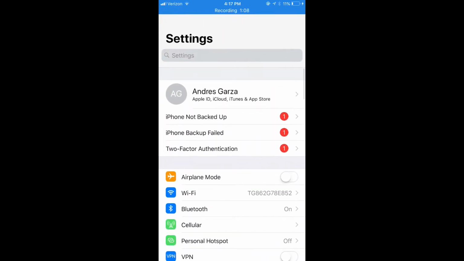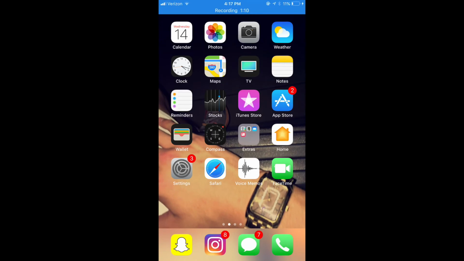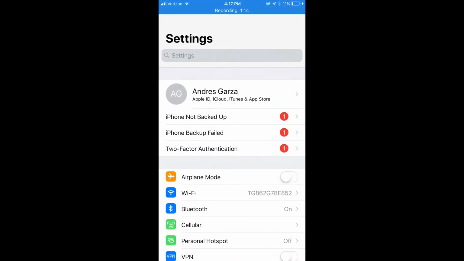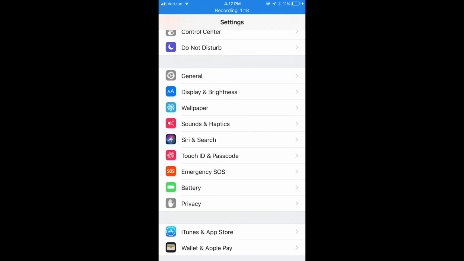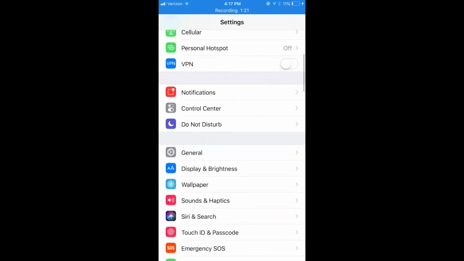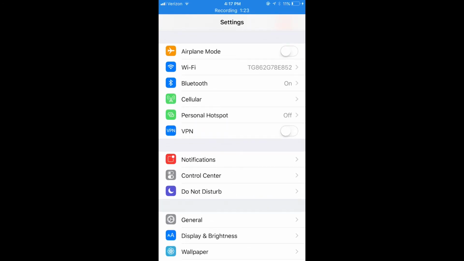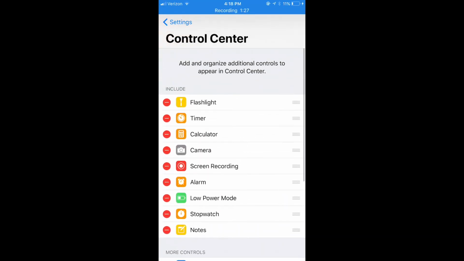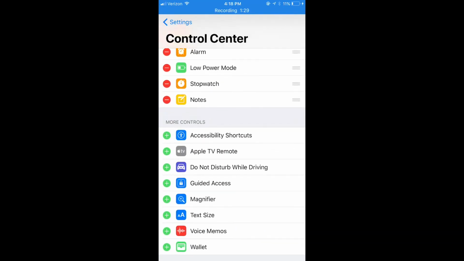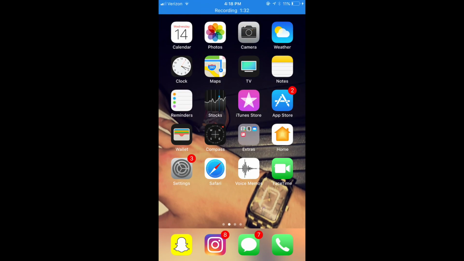You're gonna just install it, and then after you install it, you could also go back into your settings and then find the control center. And then after you find the control center, you can turn on the recording, like the screen recording. I don't know if you'll see it, it's right there. But you turn it on and then you can start screen recording.